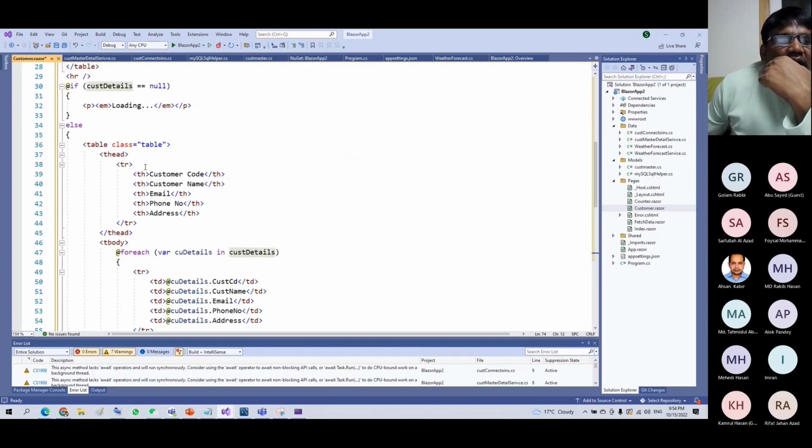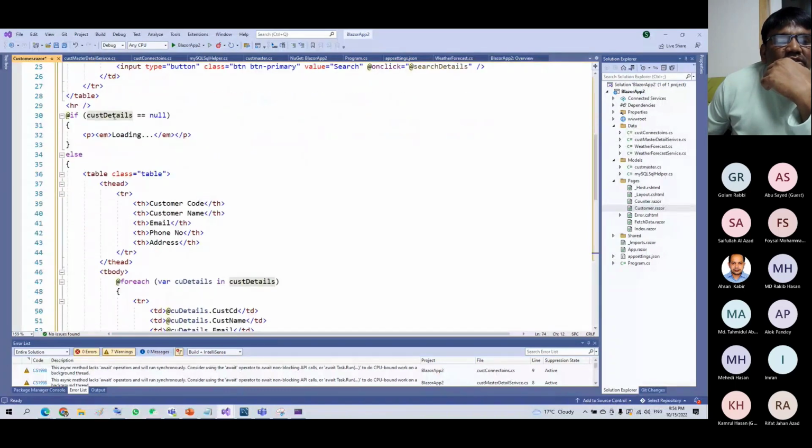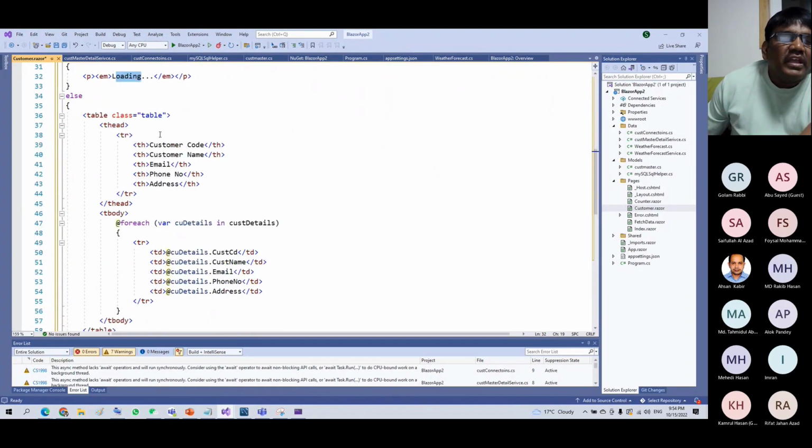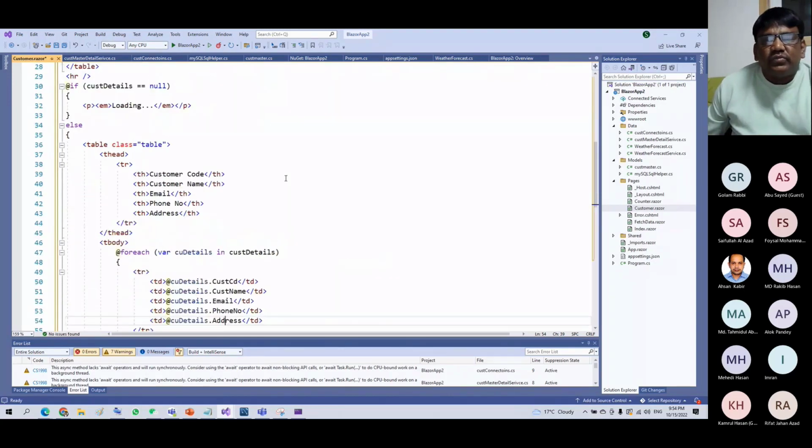In the table, on the same page, this is for the search part. I check first whether the object is empty or not. If it is empty, we show a message such as the page is loading or the data is loading. If the data is there, it comes to the else part. Inside this table, we use a foreach to bind our customer code, name, email, phone number and address. So this is what we do.